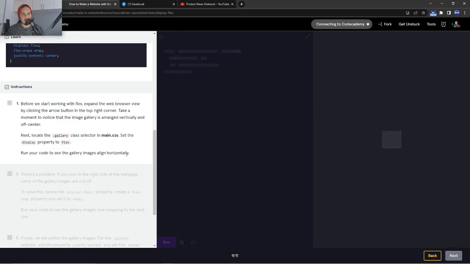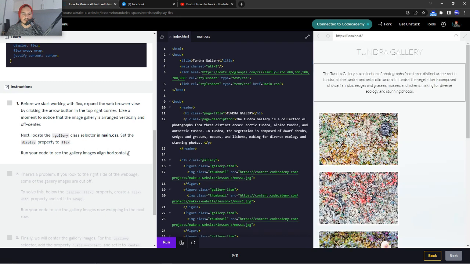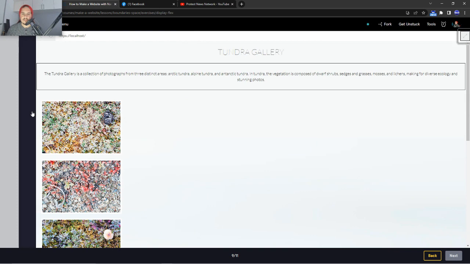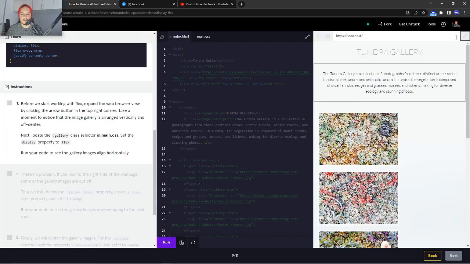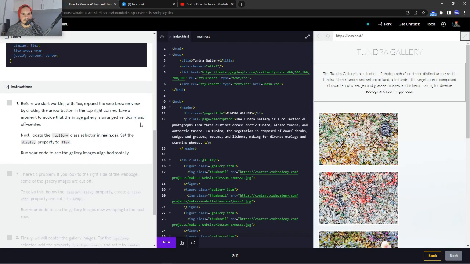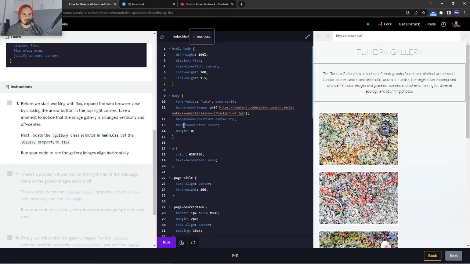Right, so Flex instructions. Before we start working with Flex, expand the web browser view by clicking the arrow button in the top right corner. Take a moment to notice that the image gallery is arranged vertically and off-center. Next, locate the .gallery class selector. In main.css, set the display property to flex.